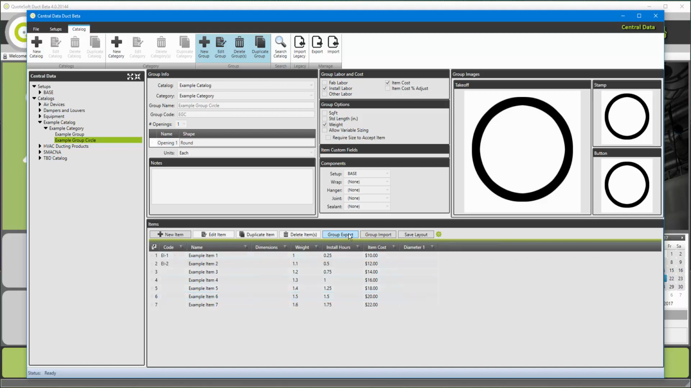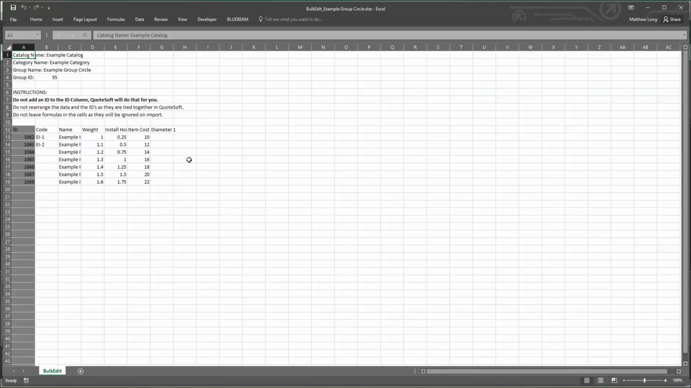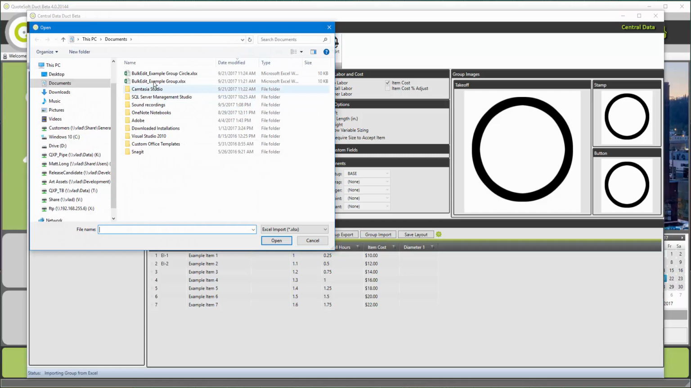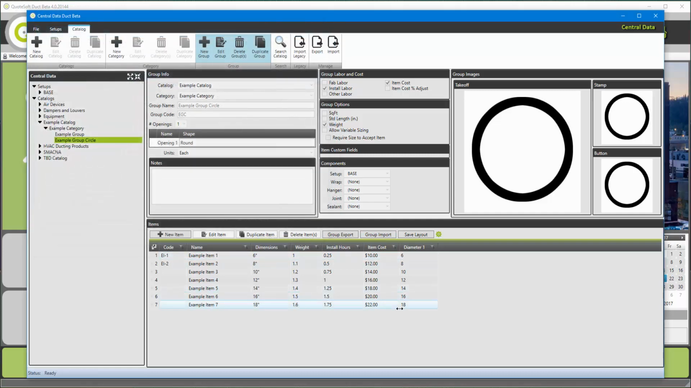So again, let's export the group, and let's fill in our diameter column. Close and save the sheet, and import it in. And now we have our diameters available to us. So we've duplicated the group, added a diameter to it. We could have updated the material price or the installation labor while we were in Excel as well. Let's go one further. Let's duplicate this group and add a linear foot to it so that we can use it for scale takeoff.